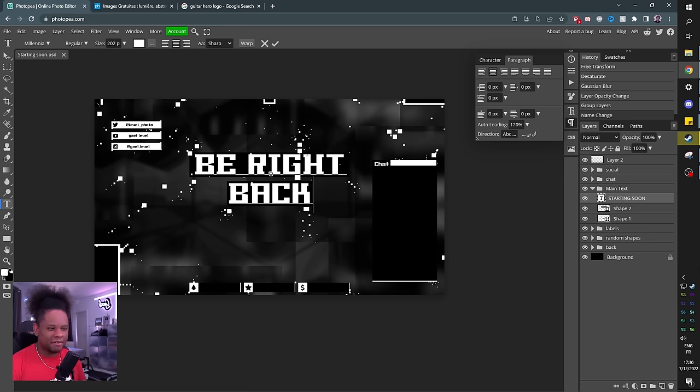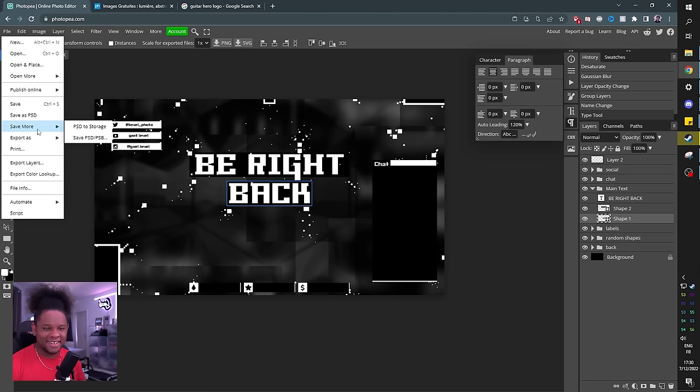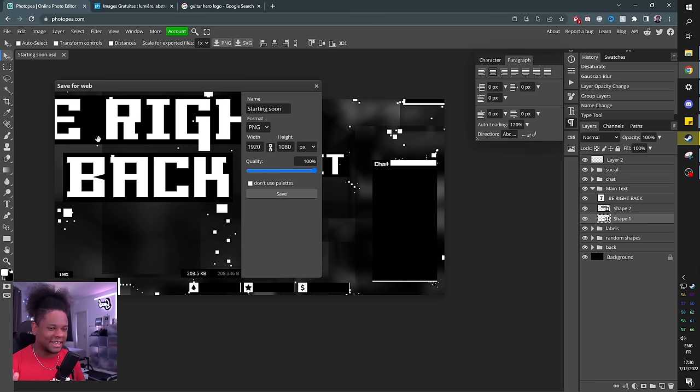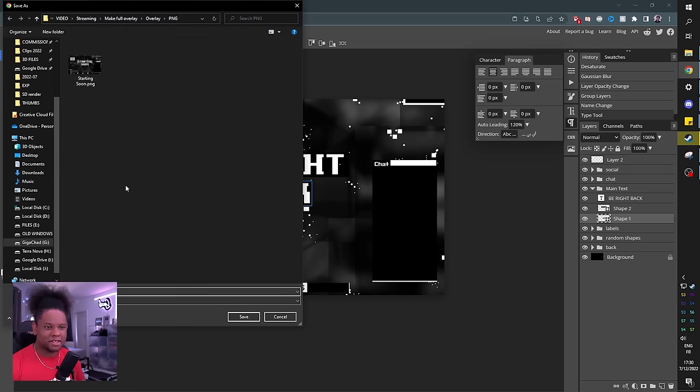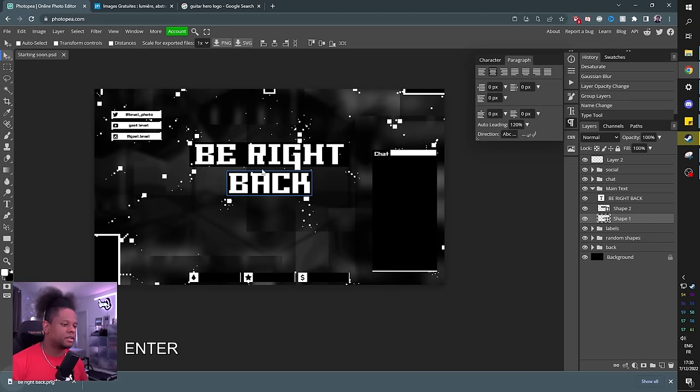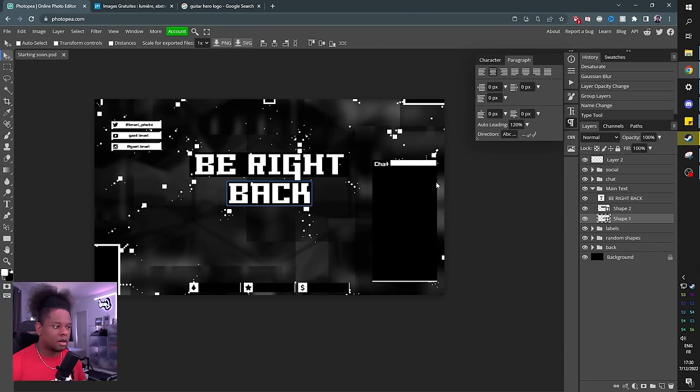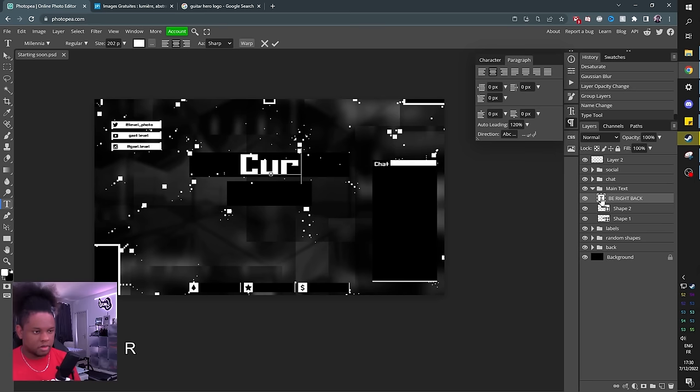We don't even have to change the squares that much. I think that's pretty nice. Now you can export this as a PNG. When I told you it was gonna go faster, that's what I mean. Boom, you have your Be Right Back scene now. Be right back, enter, nice. Let's say offline image, for example.